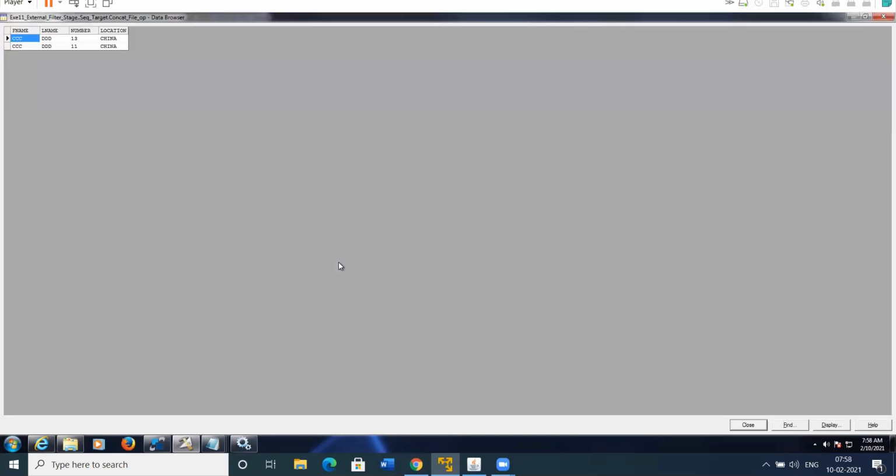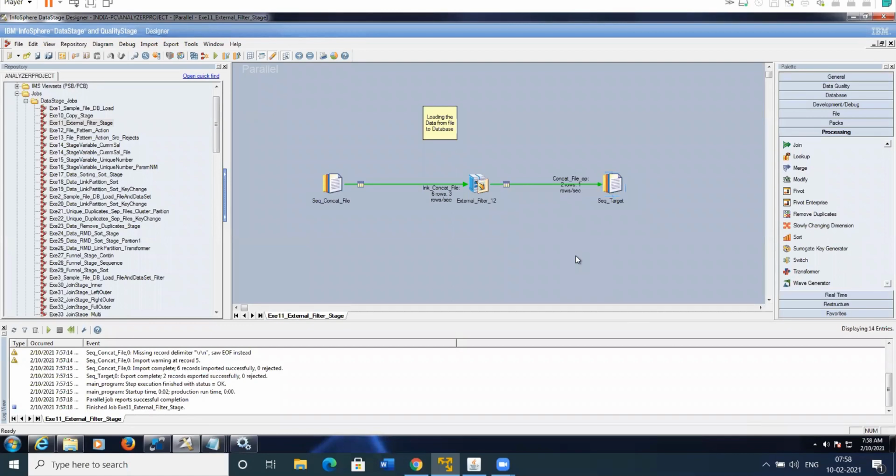This is finding that specific thing itself. Yes. But in general, the external filter stage and all, we won't use in a real-time environment. But there is an option to remove. Okay, got it. So this is all about the filter stage.